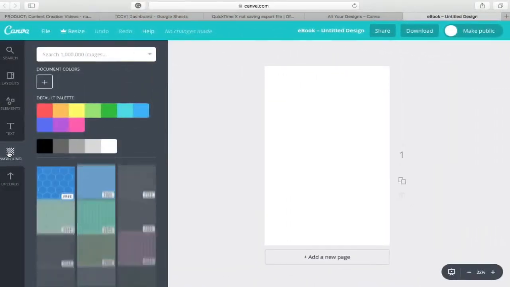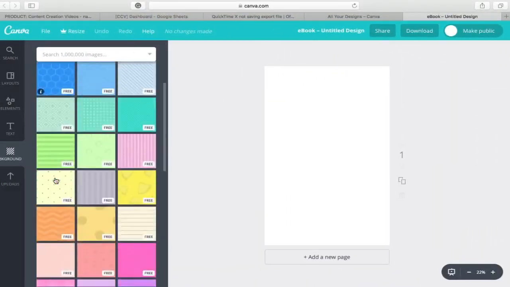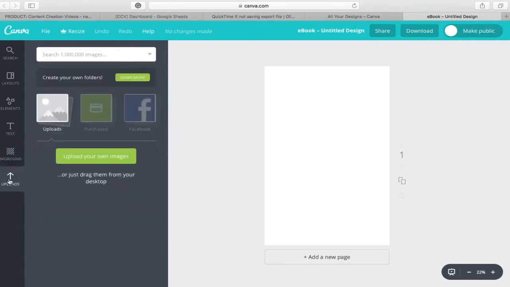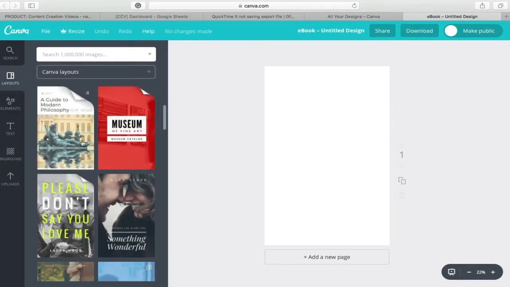For background, you can select any background of your choice to insert on your ebook cover. Last but not least is uploads. Uploads enables you to upload your own images from your computer to create your cover. Now let's start creating our ebook cover by clicking on Layout.